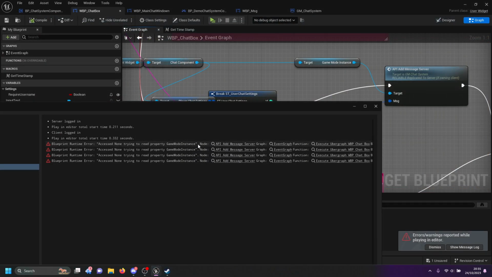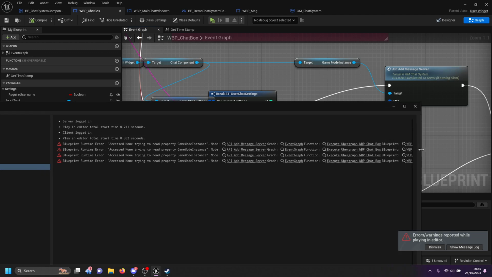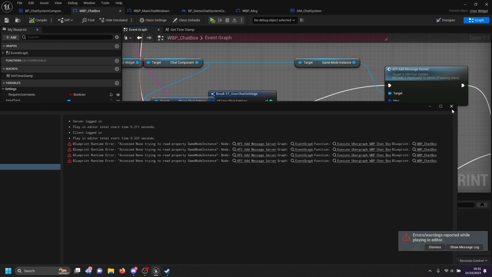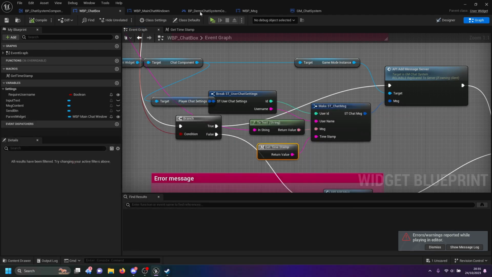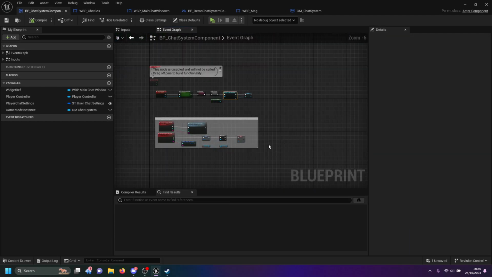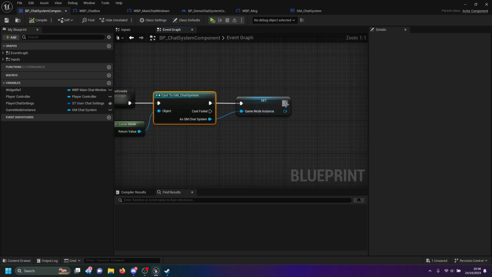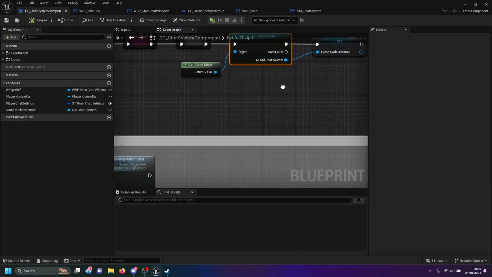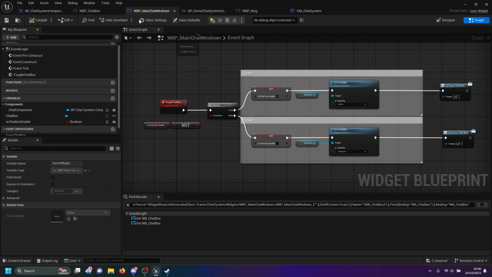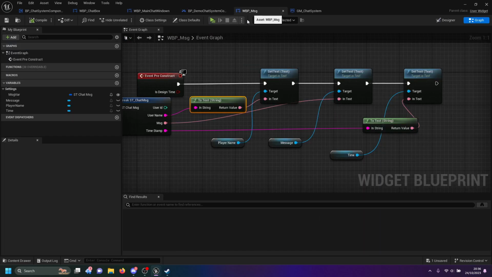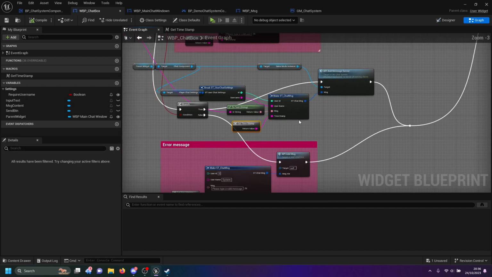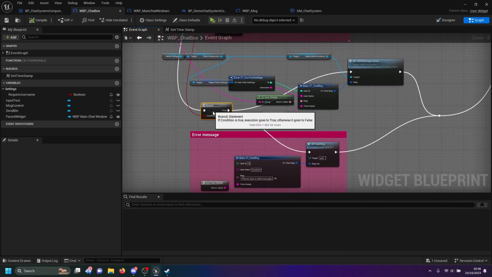This is because it's trying to access game instance, and the game instance is just non-existent on our client. So what we need to do here is we need to make sure that the game instance on here is actually being set. So what we can actually do is when we try to send a message on here on the chat box, let me just clean up this a little bit.